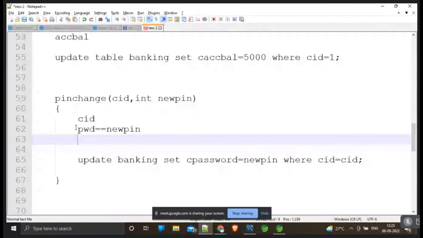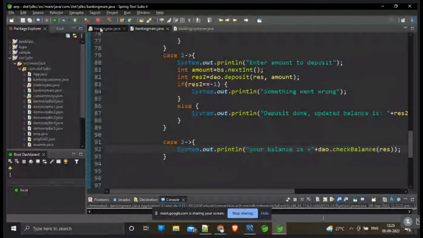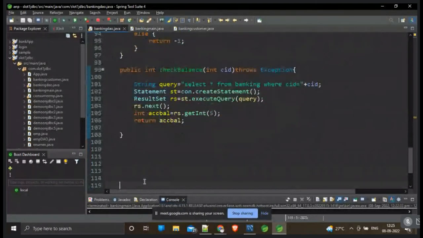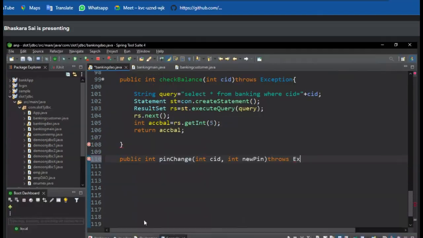Let's check. Go to the banking DAO. So here in the banking DAO object, I'm creating public, again I'm passing integer, pin change option. In the pin change option, we have to expect two different values. One is cid and one is int new pin. And we have to throw some new exception as well. Throws exception.